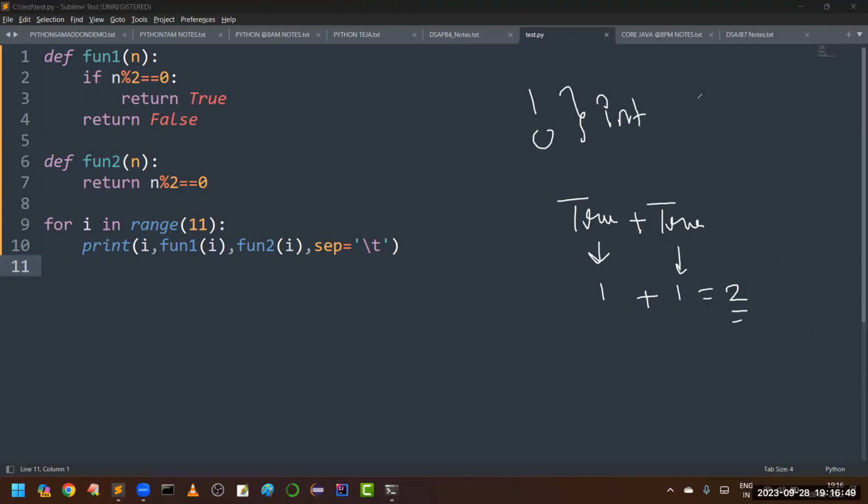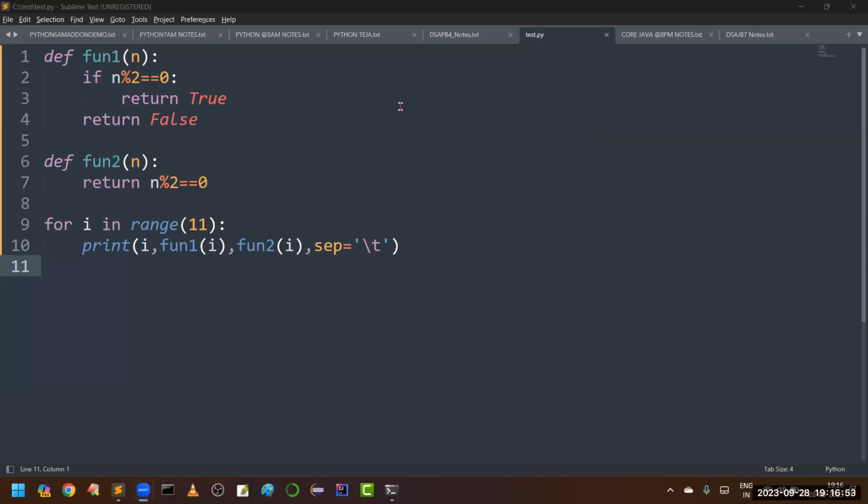Thank you, sir. Sir, please confirm everyone, is the concept whatever I explained clear for you people? Sir, why no response from other students? Yes, sir, it is clear.